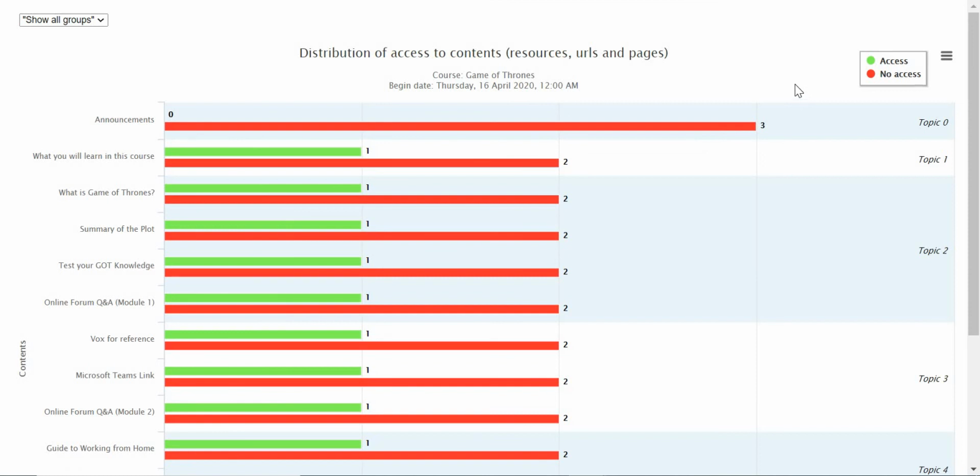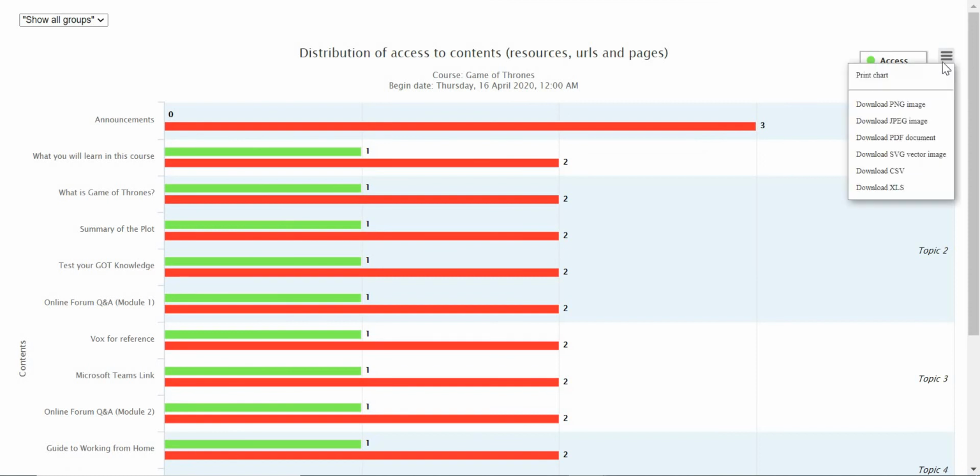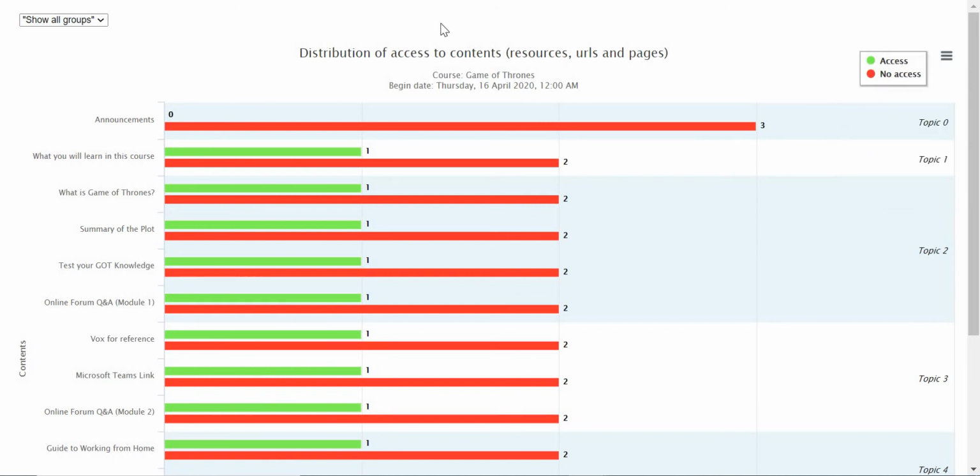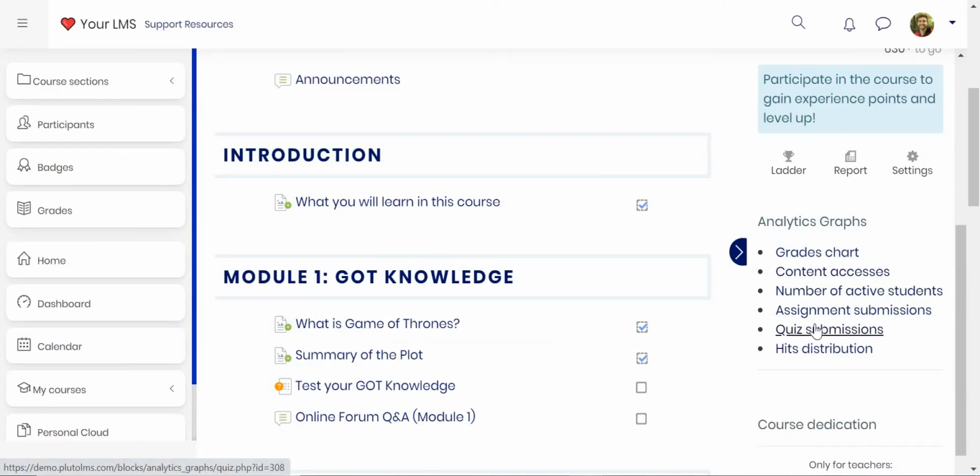Most of the reports in Pluto LMS are exportable. For example, you can export this to PNG, CSV, or Excel, and you can even export a PDF document from this, which is incredibly powerful for keeping record. You can also see quiz submissions as well as hits distribution.